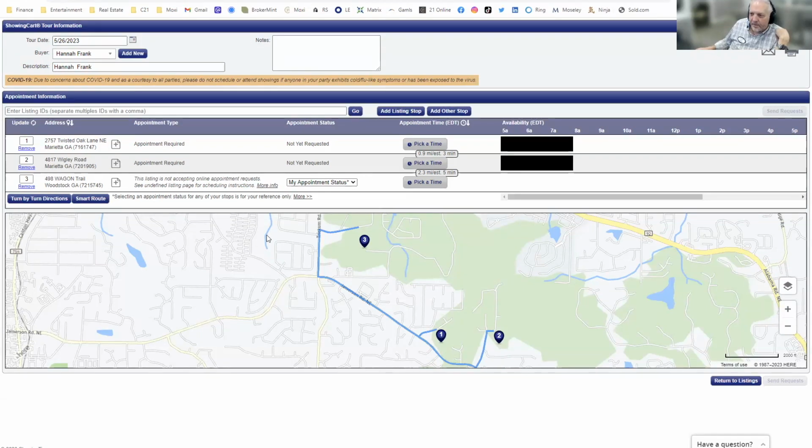That may be hard for y'all to read. So this means you can still add it to your itinerary, but you're not going to be able to request the appointment through the ShowingTime system. You're going to have to go in here and do it on your own. Does that make sense? So it still allows you to put all of these in an itinerary and plan your itinerary, even though that particular house is not accepting ShowingTime appointments.